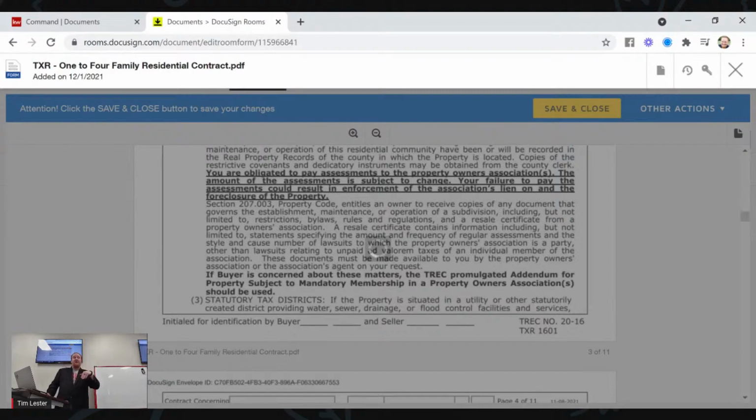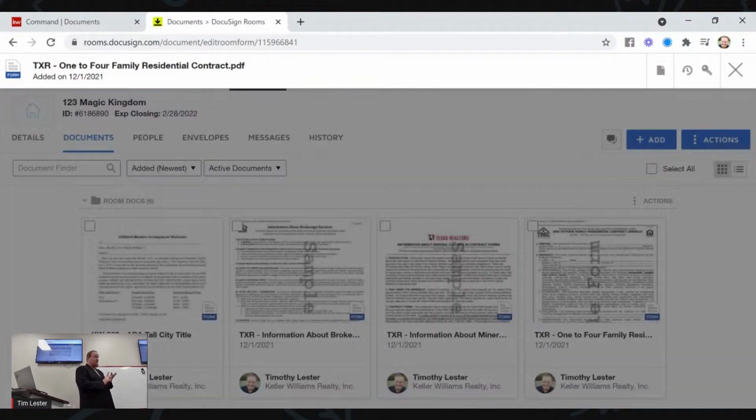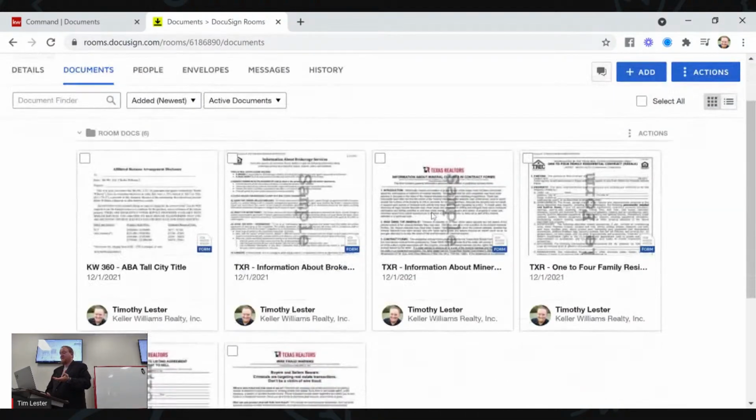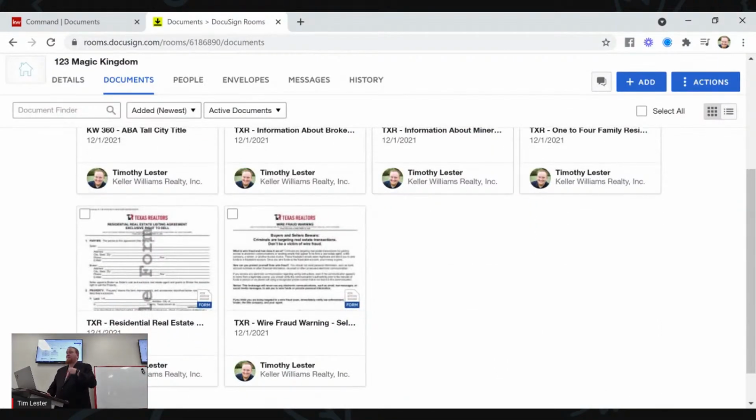You're going to go through, fill out your listing representation, your wire fraud, your information about brokerage services, your information about minerals. And you'll notice all these forms are already here because we did select the checklist before we created the room.